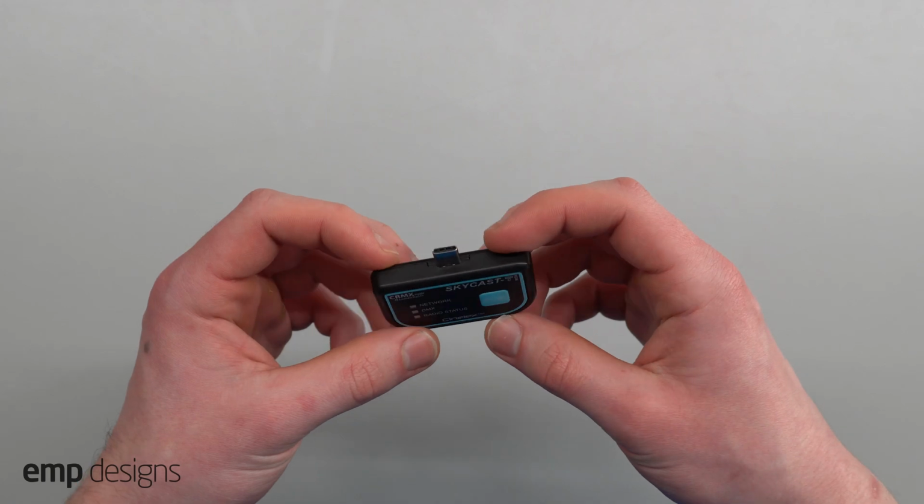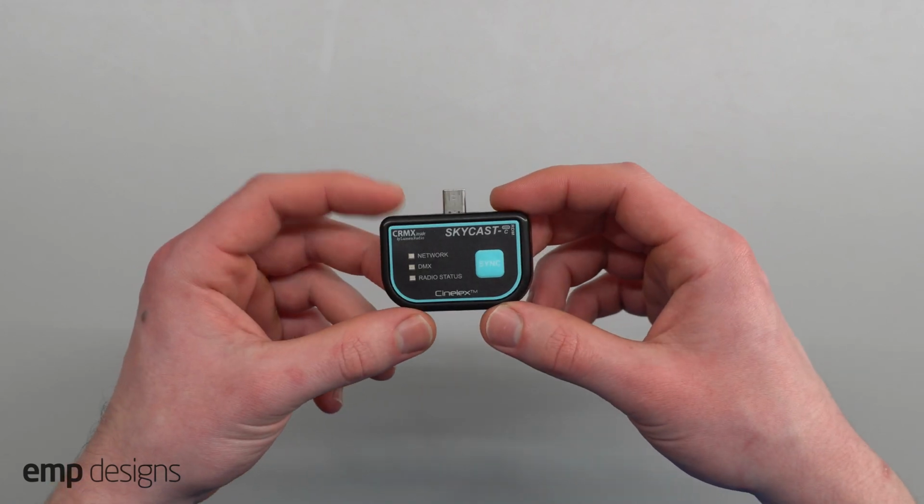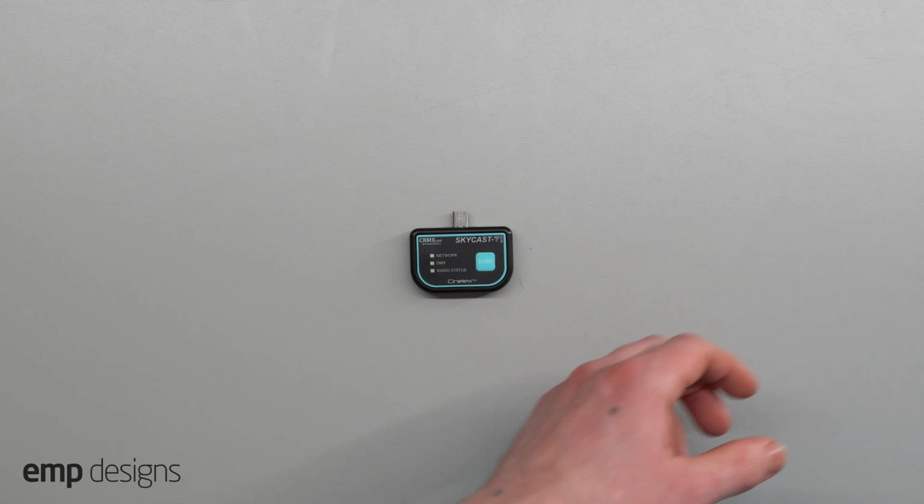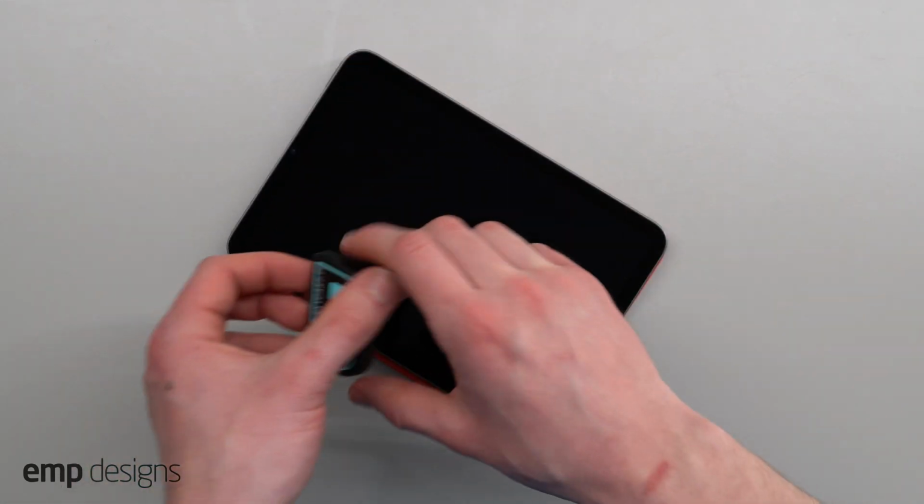Today we're going to be looking at how to use the Skycast. This transmitter was designed to allow you to send a universe of DMX all from an iOS or Windows device, and we'll go over both of these options in this video.